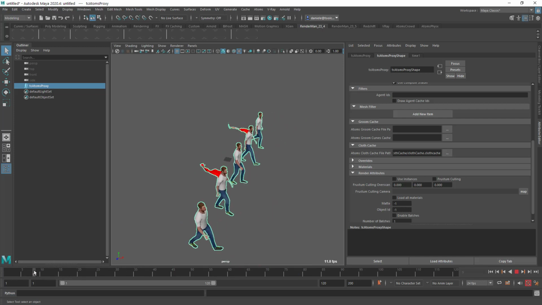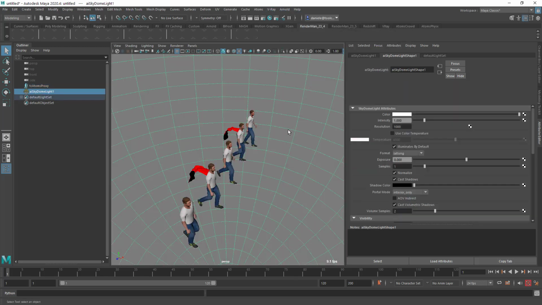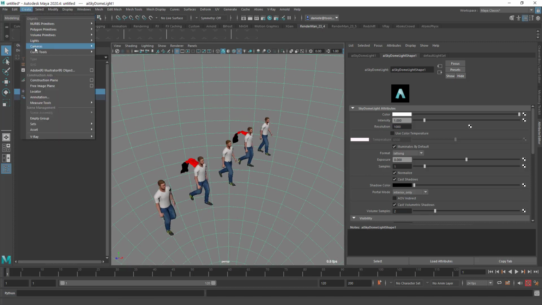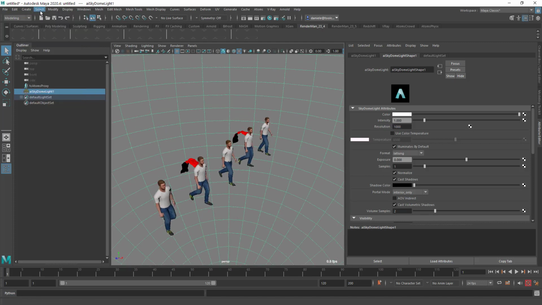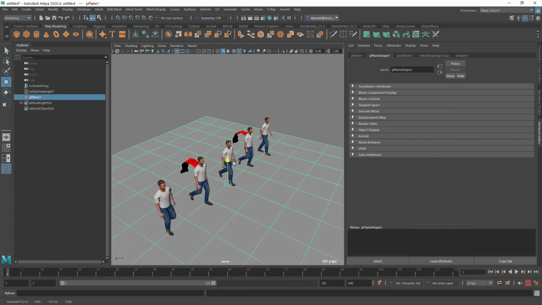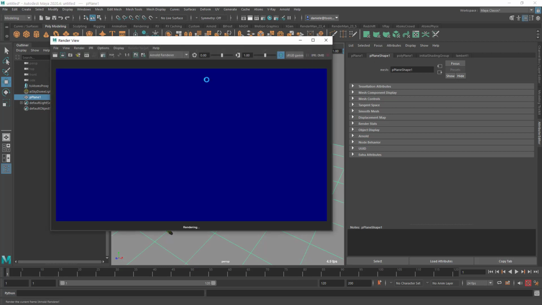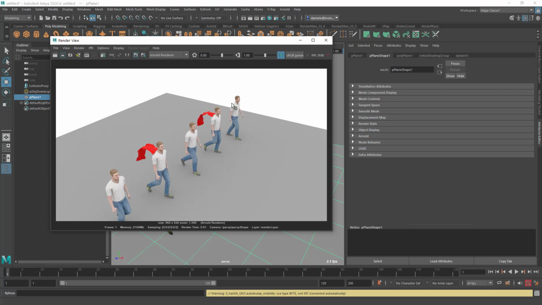Okay, so that's cool. And if I go, for instance, to this frame and just create an Arnold light very quickly, I can even create a plane just to make things a bit nicer. If I render with Arnold, you see here we have both the capes and the standard variation meshes.